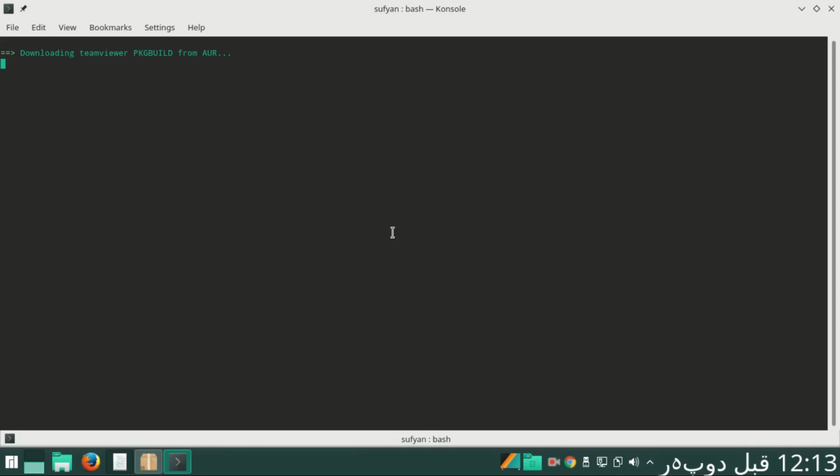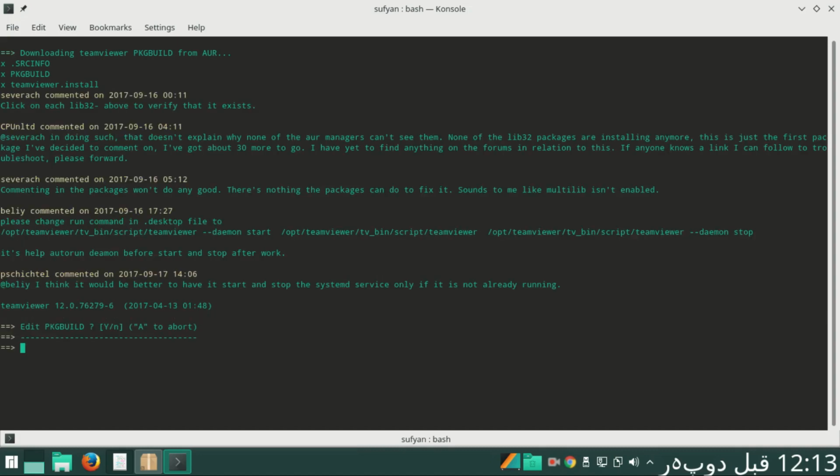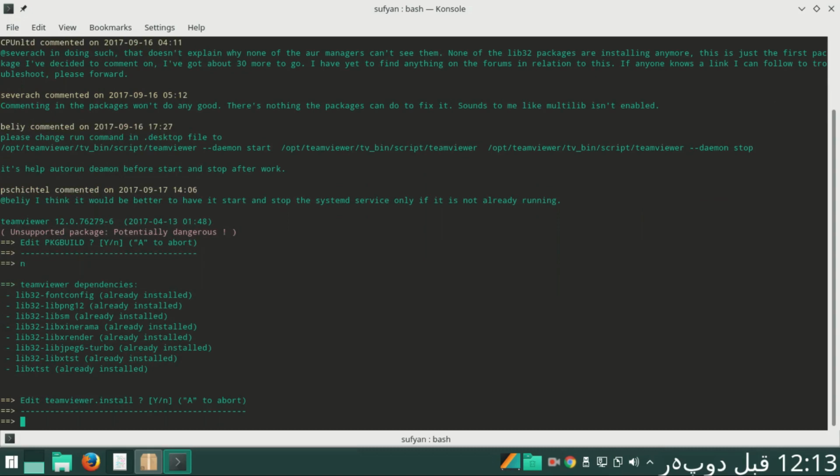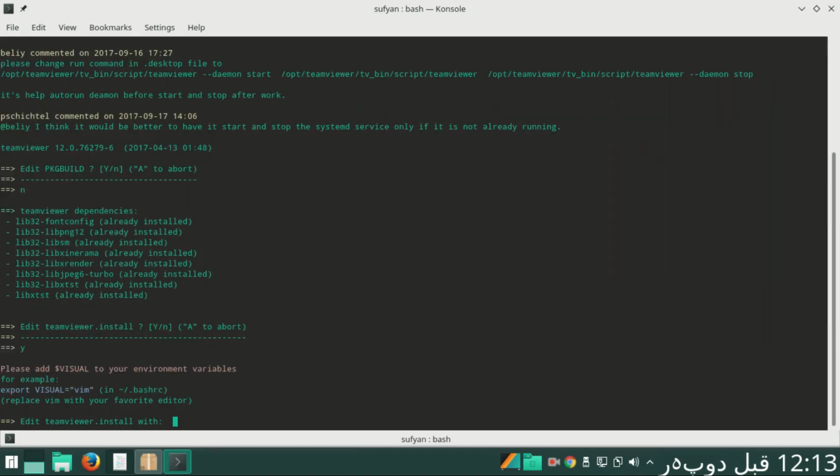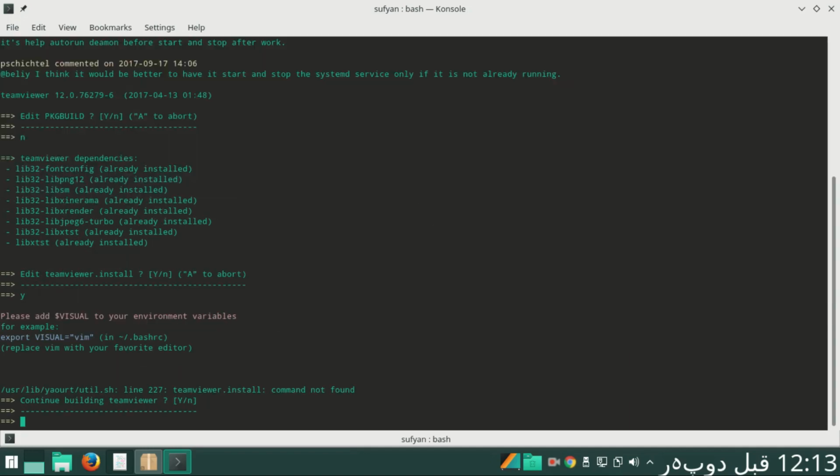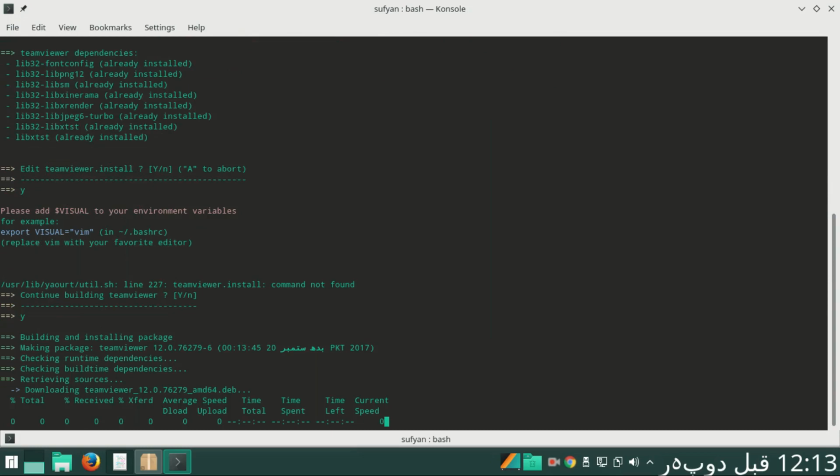There you go, installation process has begun and it will begin on terminal by default. No, we don't want to edit package build. Yes, we want to install, so yes, and now it is downloading.